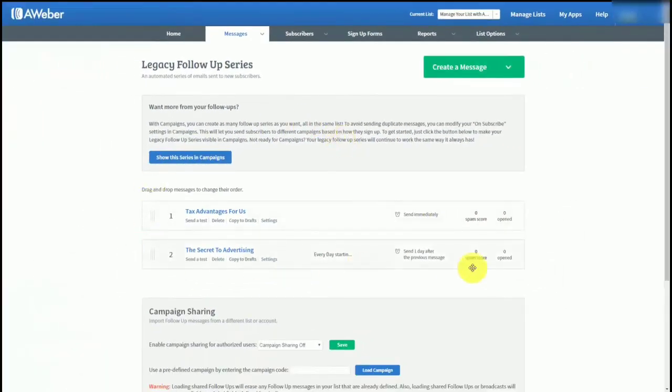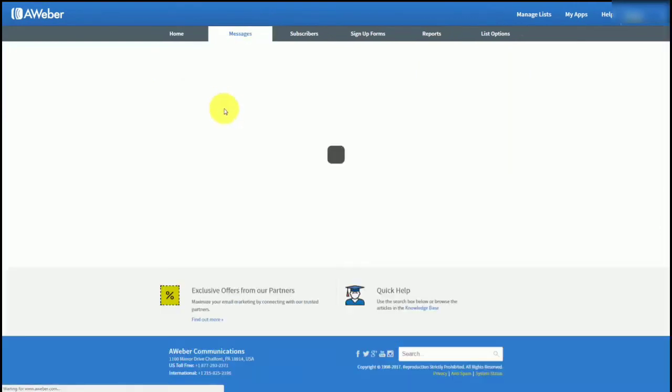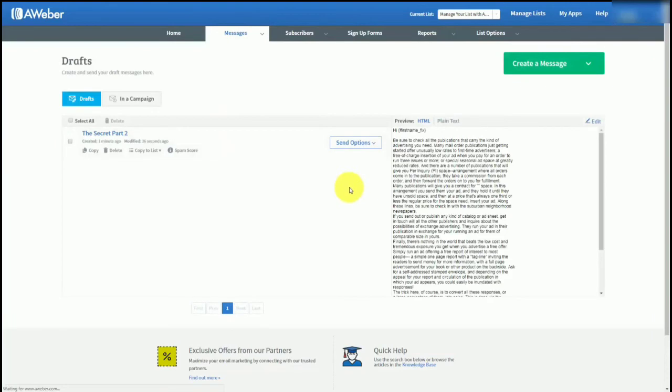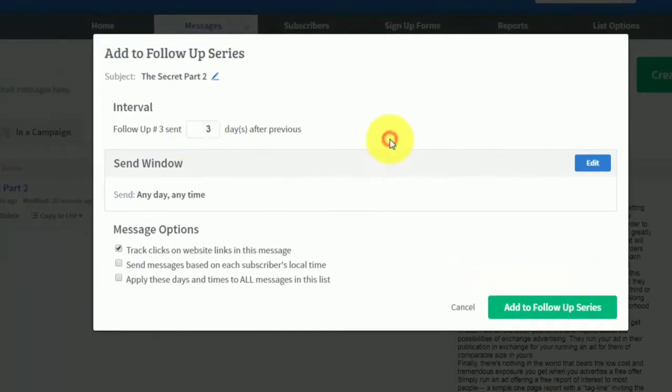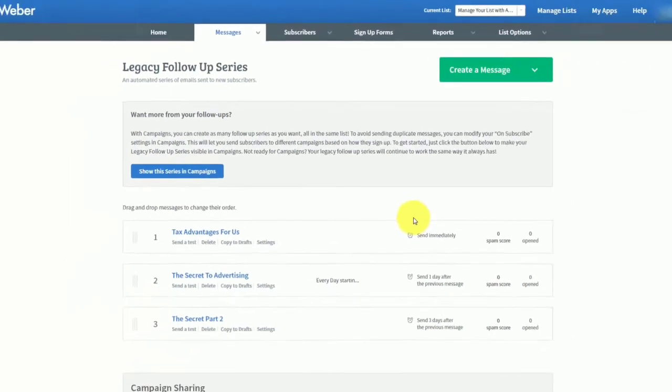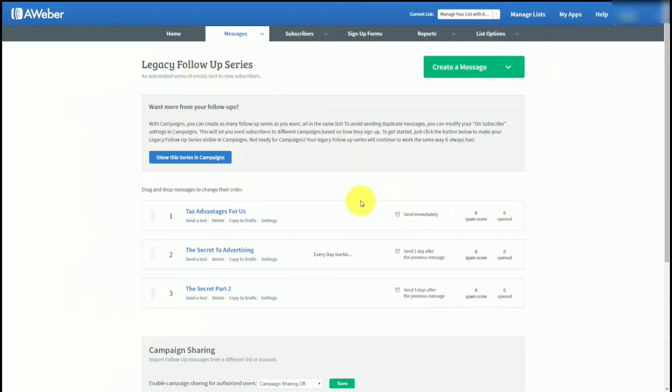Now we have two messages in our follow-up. The second one actually comes one day after the first, and it starts at 9 a.m. We can now go back to the draft area, and then we can set the message for the third message. We can add that to the follow-up series, and we can make it so that this message actually comes 3 days after message number 2. We can then click Add to Follow-up Series. And now what we basically have is a campaign that we are determining whether or not the campaign actually works.